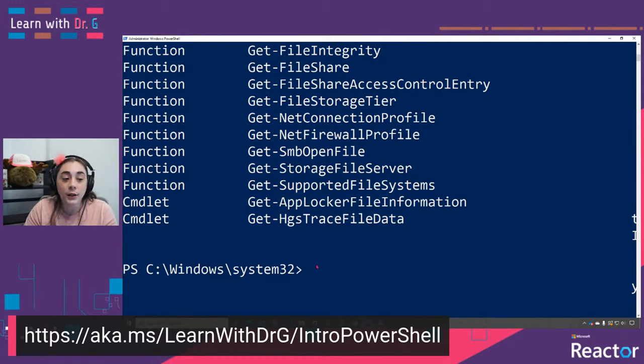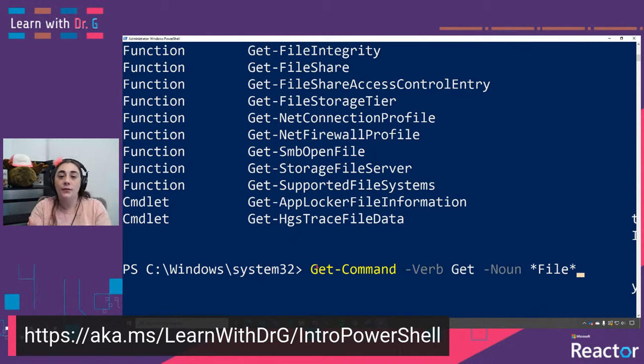So that's a little bit about just the syntax for running commandlets or commands inside of PowerShell, where you have the command name. You might have some flags like we did in bash. You might have some input or some arguments there, like we do here with -Verb as the option and the argument is get. -Noun as the option and the argument is this asterisk file asterisk.